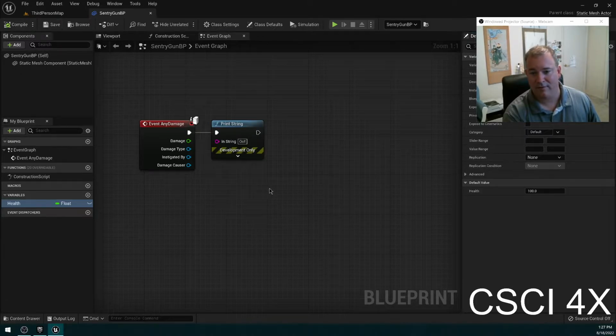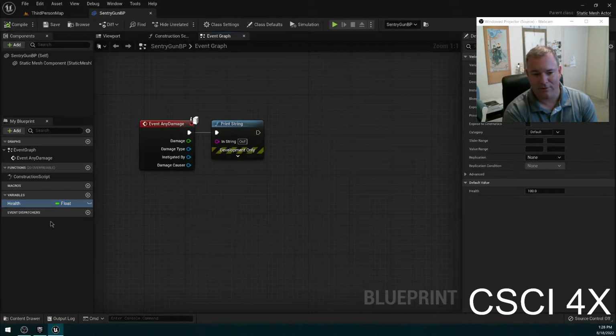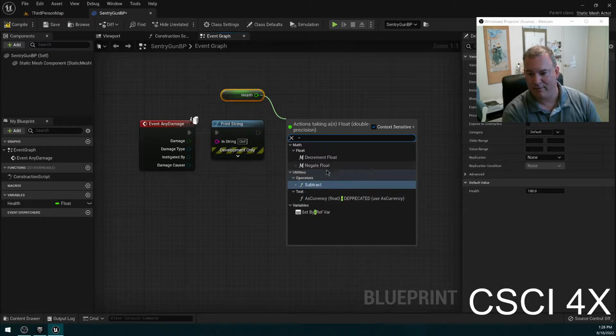Again, compile and save. And so what we're going to do is every time we take damage, we are going to get our current health. You do that by dragging it out, selecting get health. So we get our current health. And then we're going to subtract off how much damage. So we're going to drag from the green pin here, type minus.